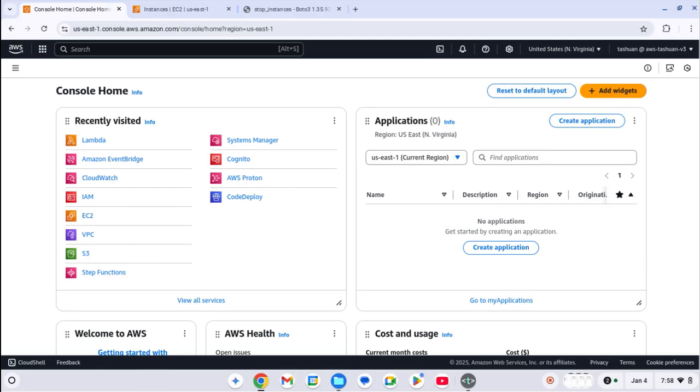So in today's video, we'll be creating a very unique project. We'll be creating a Lambda function to stop an EC2 instance. Not just one, not just two, but three EC2 instances. And I will walk you all through the steps to bring this project to life. So I just need you all to strap in your seats and stay tuned.